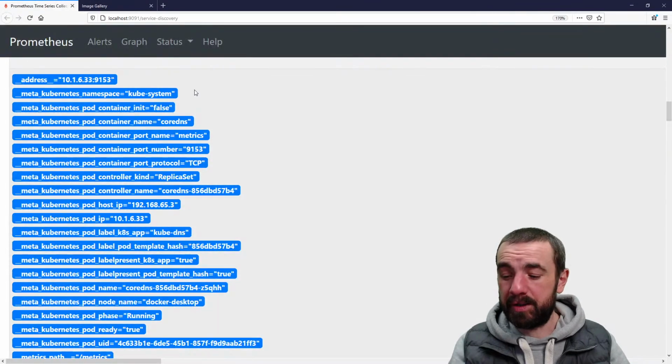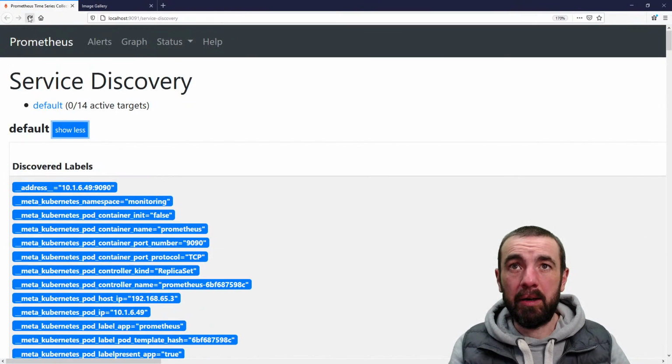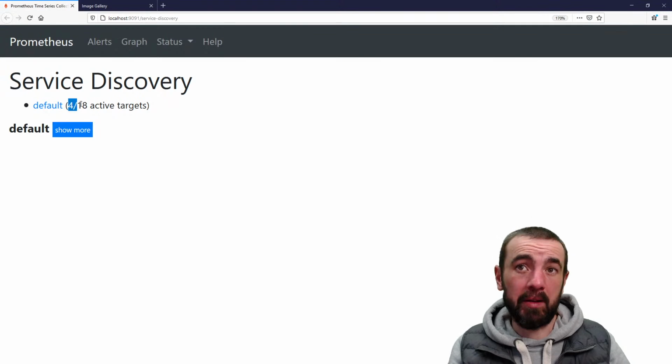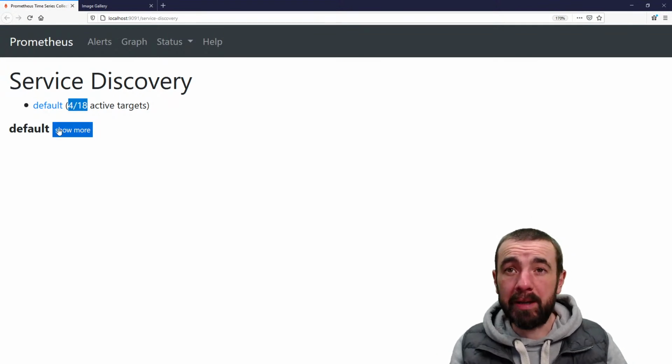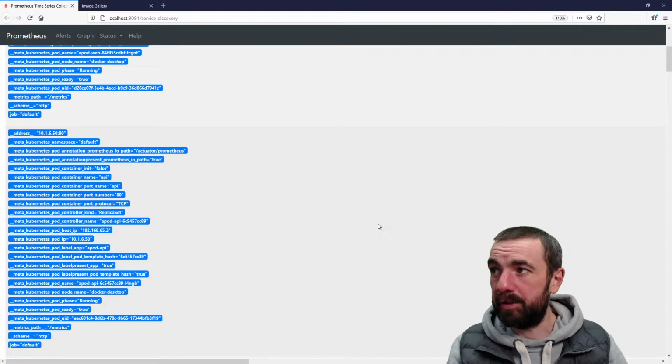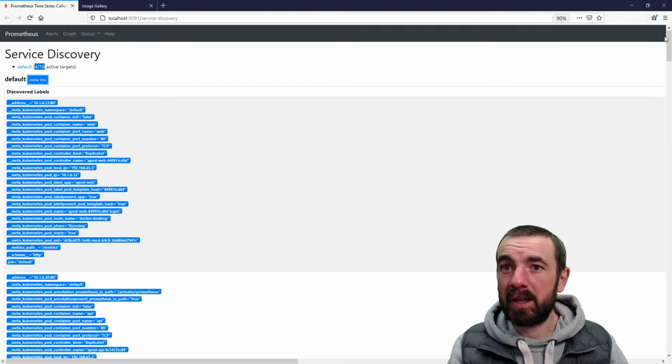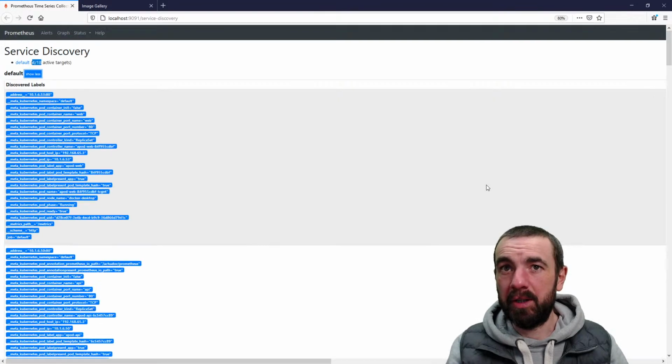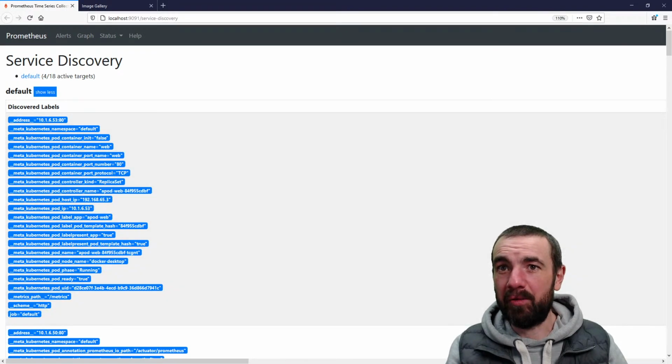If I go back to my service discovery tab here and refresh, then now there are 18 targets and 4 of them are being included. So if I scroll down to the ones, zoom out so we can see the ones that are being included. Wow, got to zoom out lots. So I've got my default namespace here. What have we got here? I've got my, yeah, this looks good.